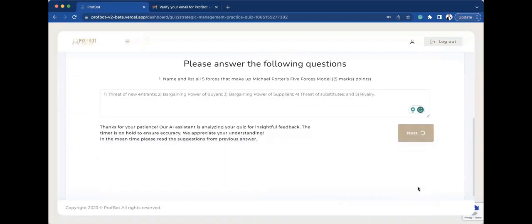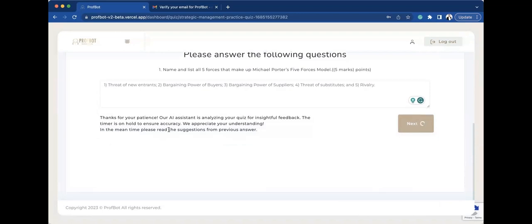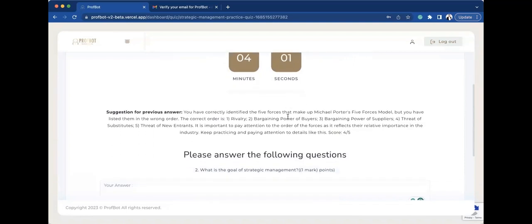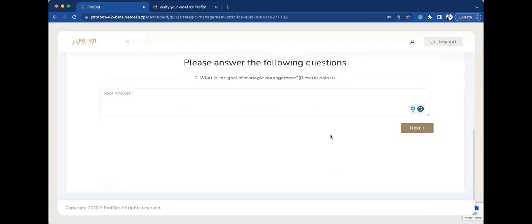All right, so once you've entered in your answer, you'll see that ProfBot is just analyzing your response and the timer will pause. So right away, you'll see your suggestion for your previous answer and it'll give you the score that you would have received. And then you'll continue the quiz as follows, and it will be the same thing from there.